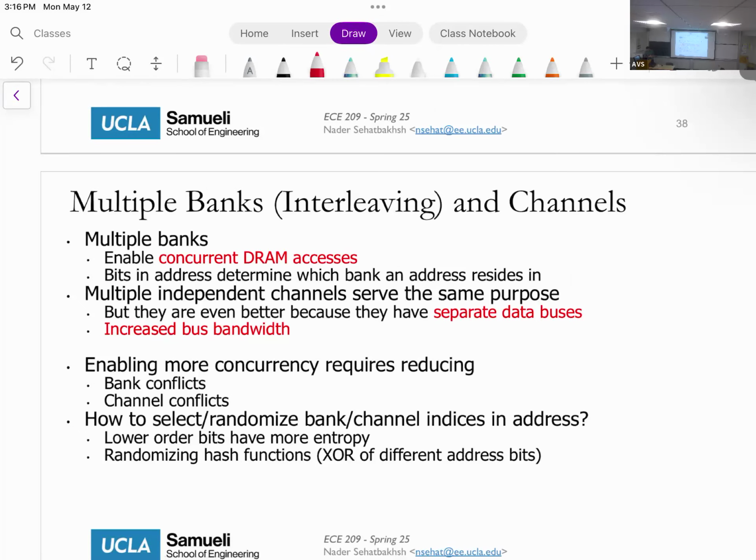And then the important thing is that with banks, you can have concurrency, because they provide different data, which can help improve the overall end-to-end time. But if you want true parallelism, that's where you have multiple channels. That's why you have channels and multiple different DRAM slots. That gives you an increased bus bandwidth.